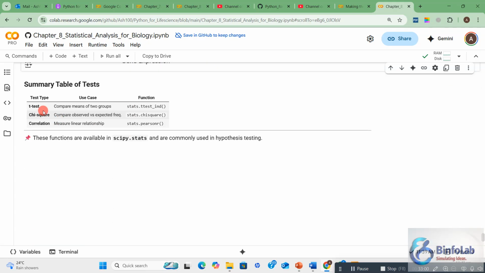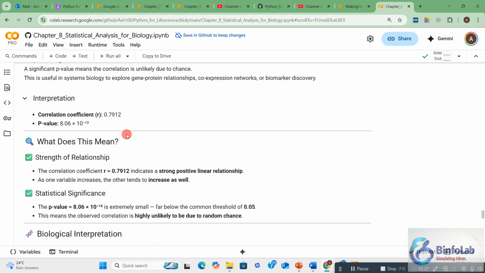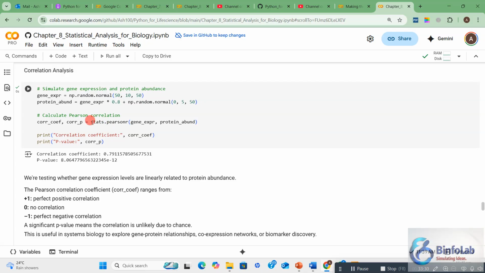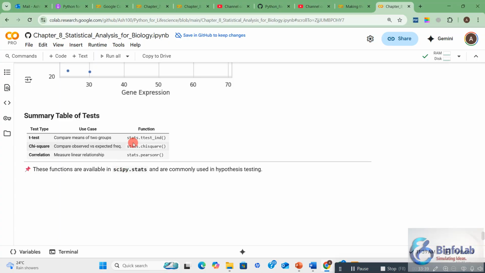Now, if you want to perform these kind of tests, remember for the t-test we use stats.ttest_ind for independent. This is a function. For the chi-square test, we use stats.chi2_contingency, and for correlation, stats.pearsonr. If you don't know where I use it, let me show you here: stats.pearsonr, and then the name of our data set. The same way we used this function in the other two tests.